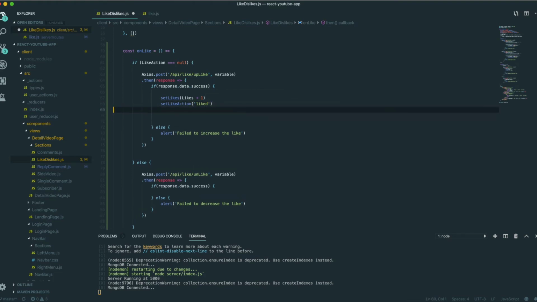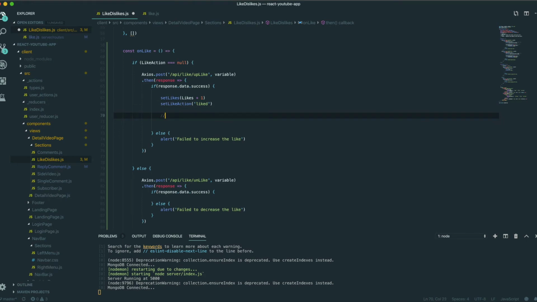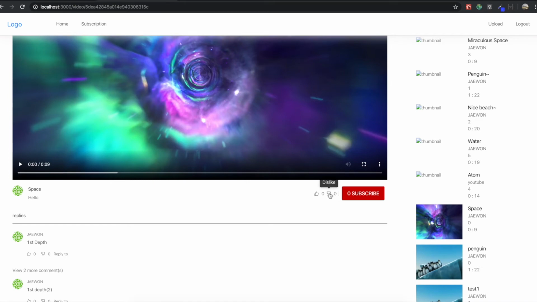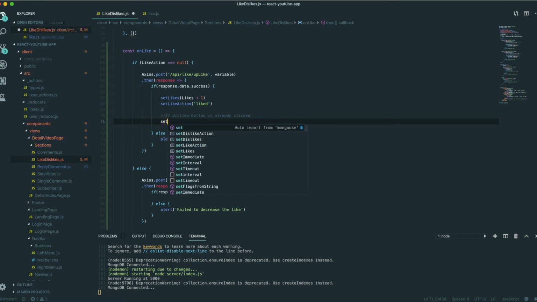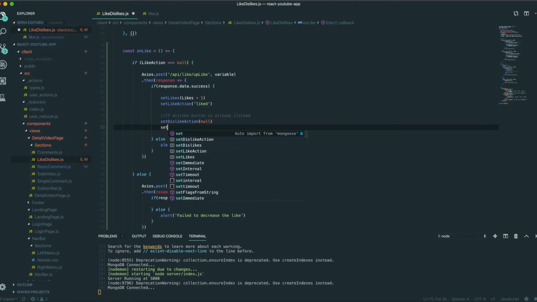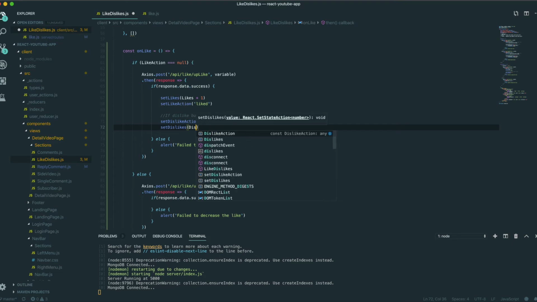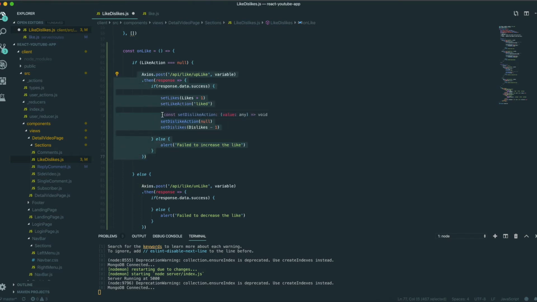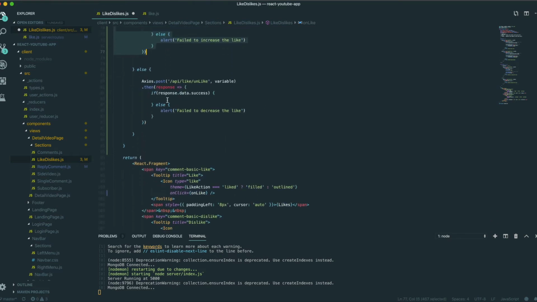And below this, there is one more thing that we need to do, is if this dislike button is already clicked, when we click this like button, we need to change this one, status and the number too. So in here, set dislike action needs to be the null, and set dislikes, so dislikes -1. Now we did everything for this uplike request, and then we also need to finish for this unlike request.